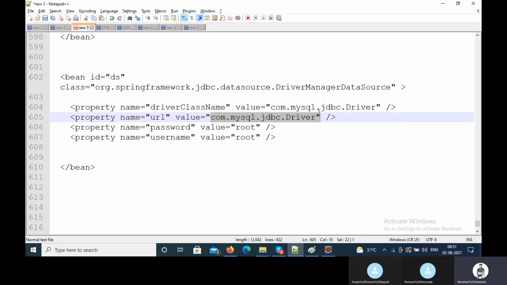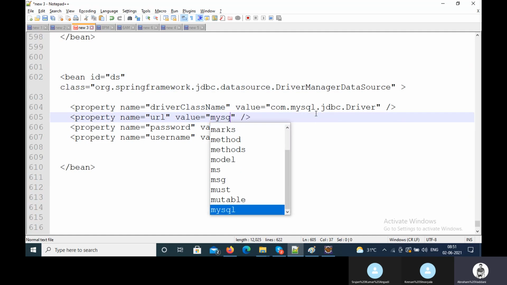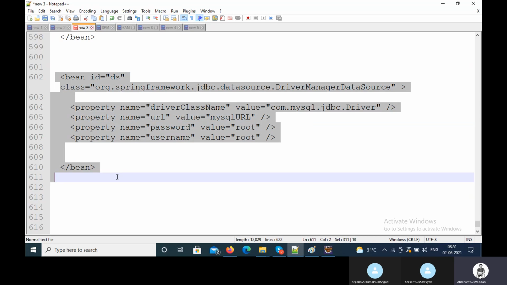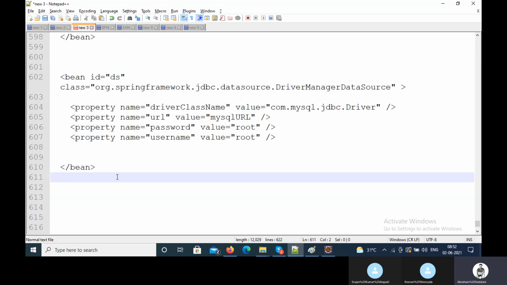Here we need to write the MySQL URL, nothing but jdbc:mysql://localhost. That's all. So are you okay with this configuration? Yes. You understand this configuration in the sense that you got enough knowledge on Spring IOC discussions here. Basics, good basics. Now observe.